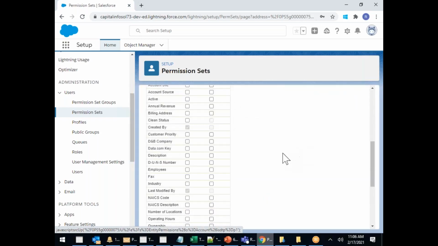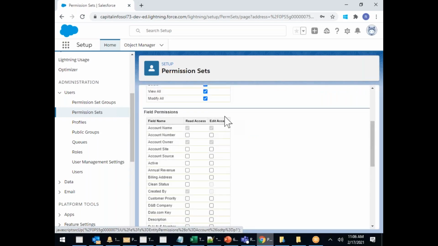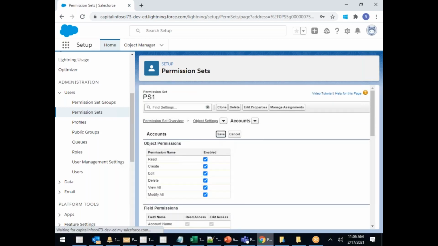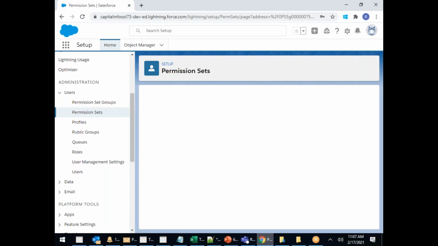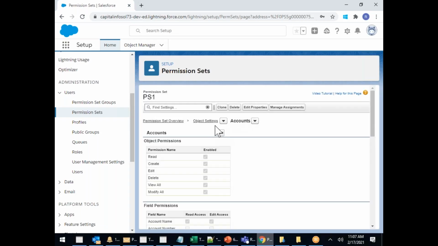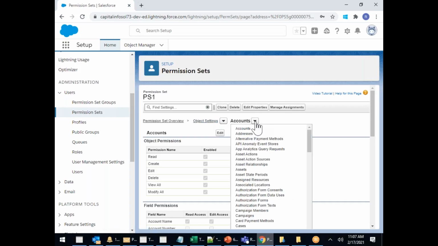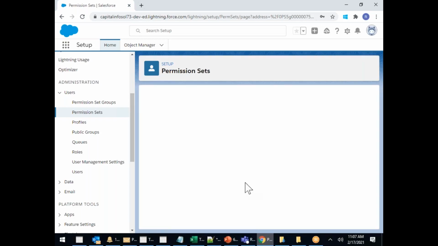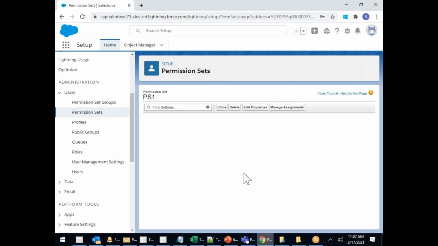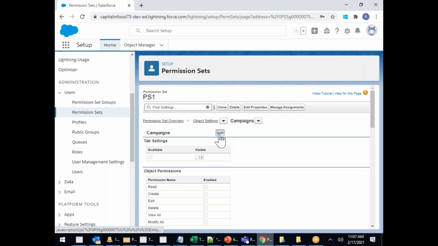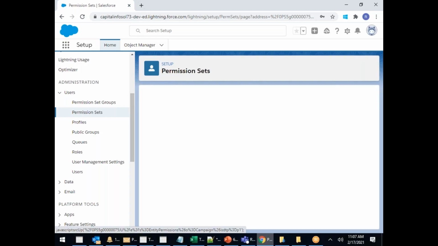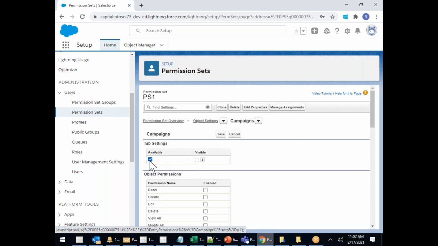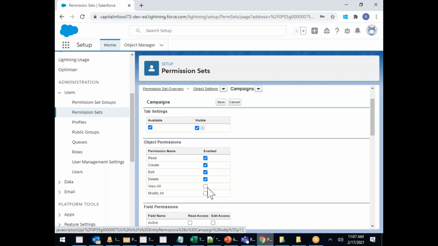Next, facts. You remember? In the permission set, I'm saying read access, write access, save. Like this, you will configure the permission set. Remaining objects, campaign. I said campaign tab hidden, if you remember. Now I say edit and I say visible. Available, visible. Campaign. Save.